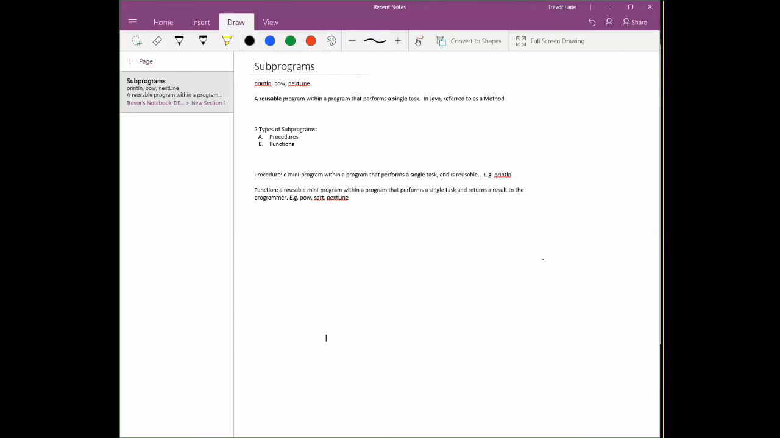So the two reasons we use subprograms: reusability and readability. That's it.